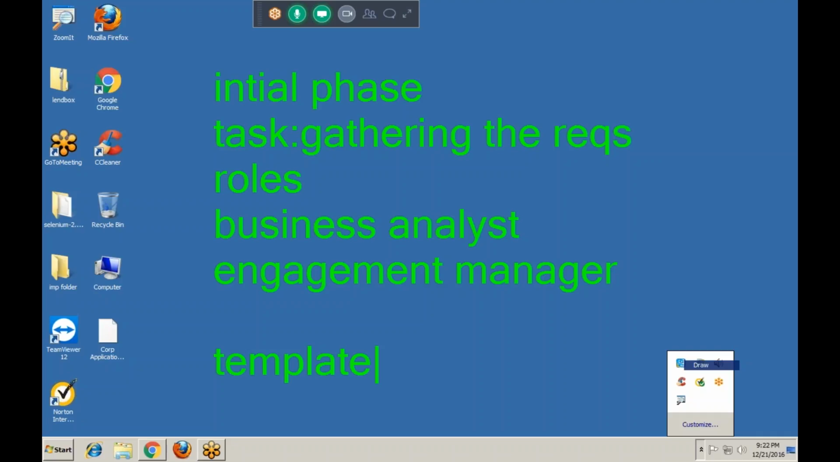Here the roles are, one is business analyst, and the second one is engagement manager. First, the business analyst is a very key role in the company. So first of all, he will gather all the requirements from the customer.